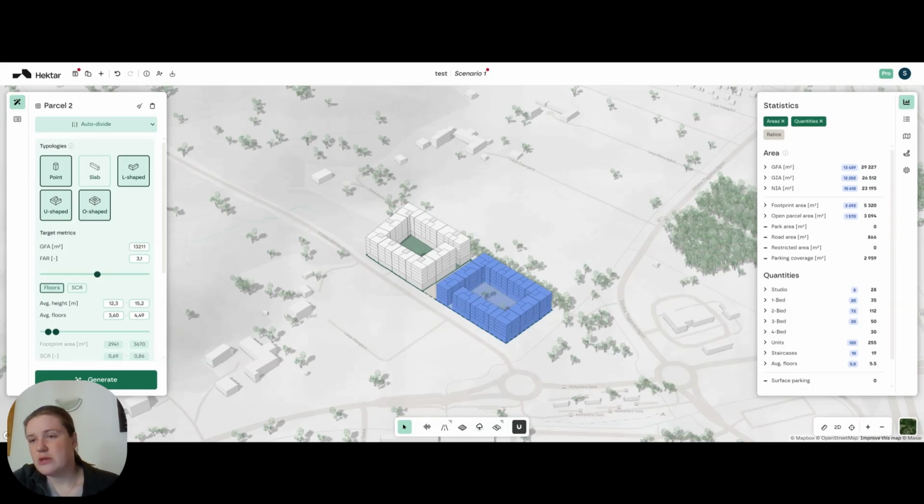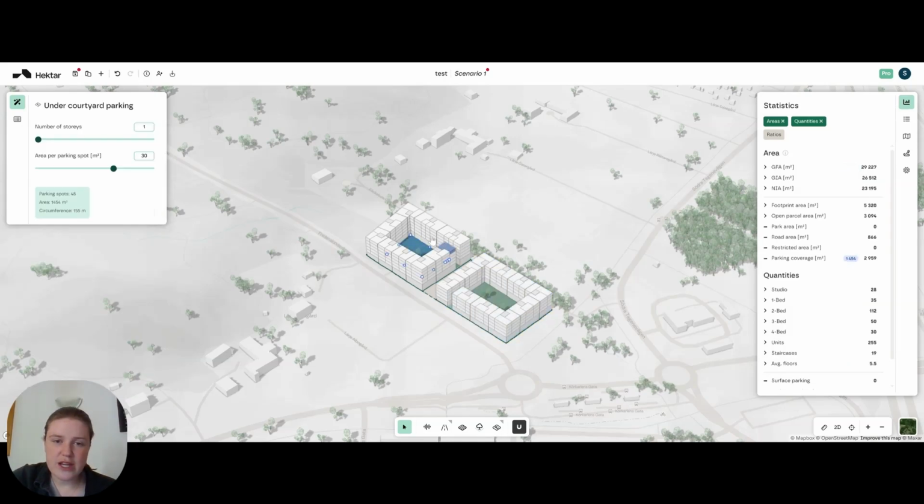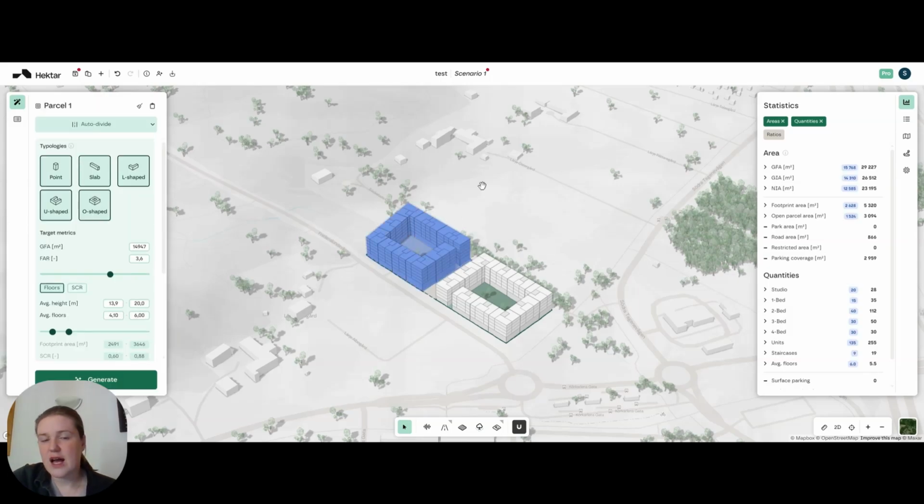So we've now generated 29,227 square meters. And the selected area over here is 13,000 square meters. And if I click on this part over here for the parcel, I can see how many square meters of this building are allocated there in the city. So down here, you have all of the statistics.